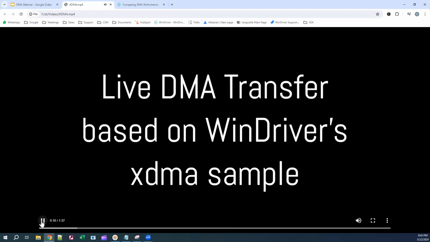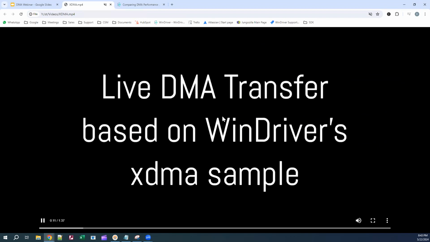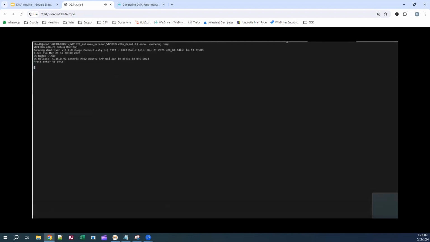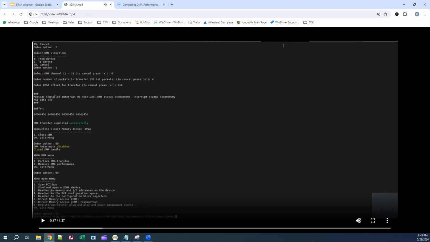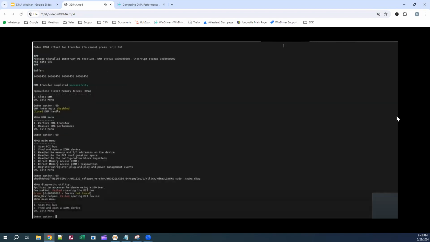Okay, I'll take that you cannot hear it, so let's go over it together. This is where we open the WD debug. This is on Linux, okay? So we've opened the XDMA diag. This is what we see here.